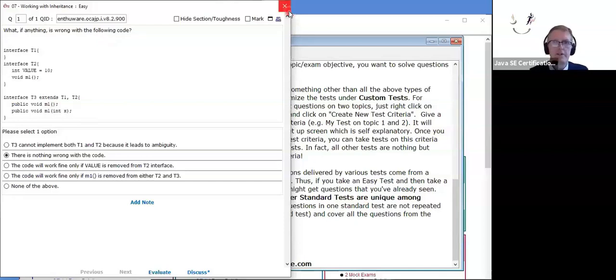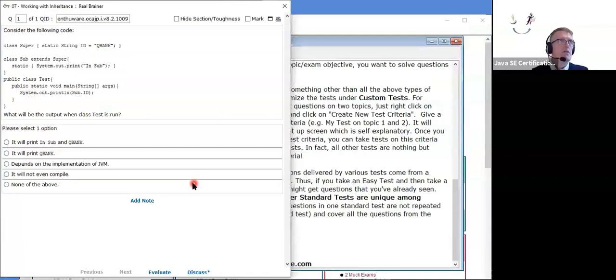The next one is a tough one. Okay, so what's going to be output here?